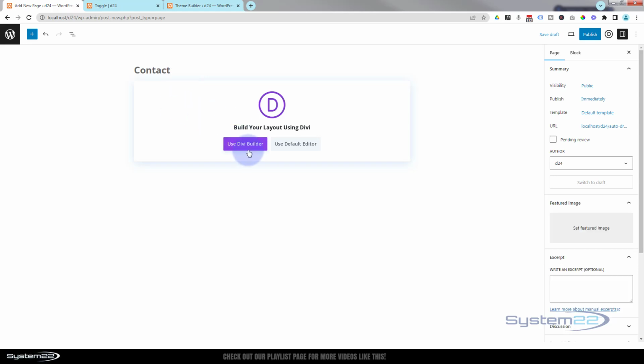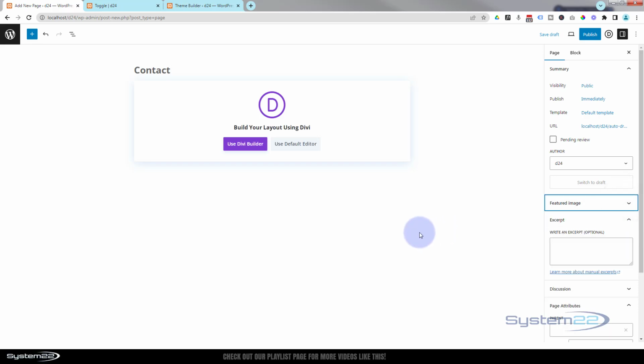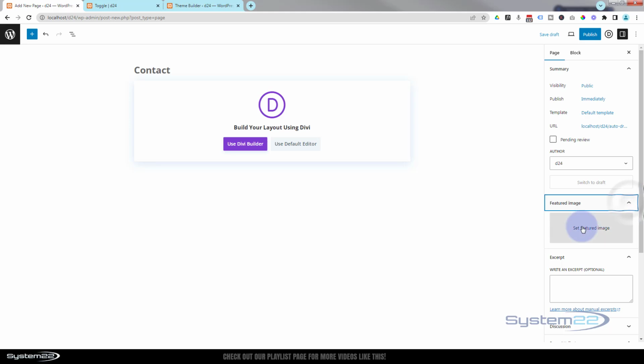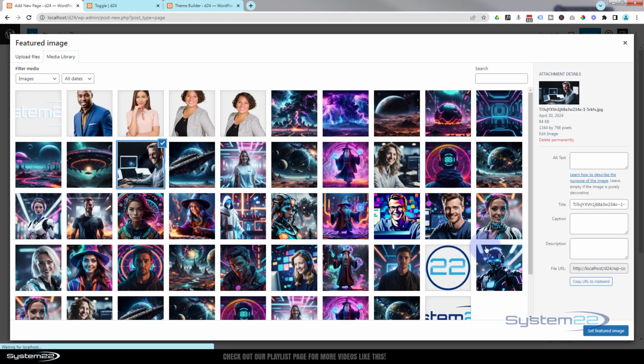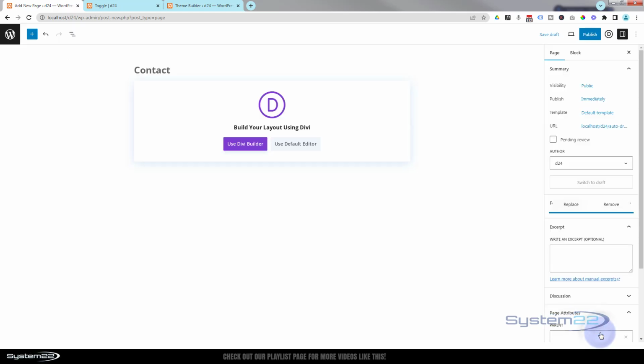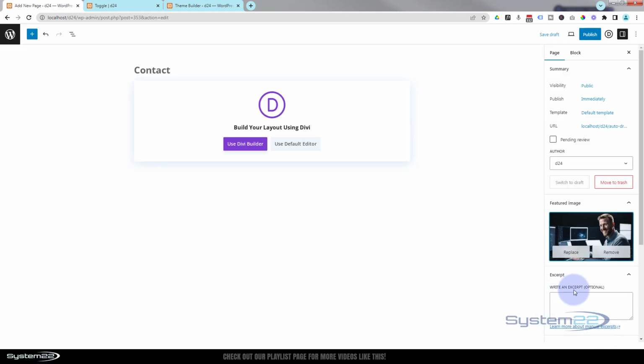Now, before I use my Divi builder, I'm going to add a featured image over here. If you can't see it, the chevron may be closed up. Just click on it. We'll add a featured image. Let's throw this fella in. I'm also going to put an excerpt in here. Now, I've made mine about 50 words. Seems to work quite well for my purposes.